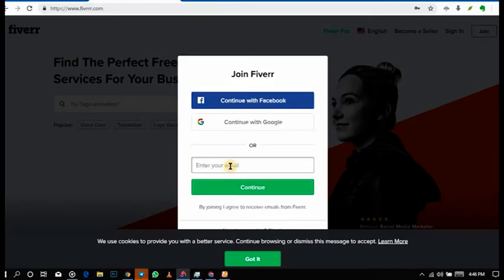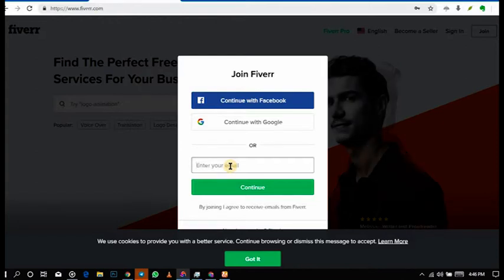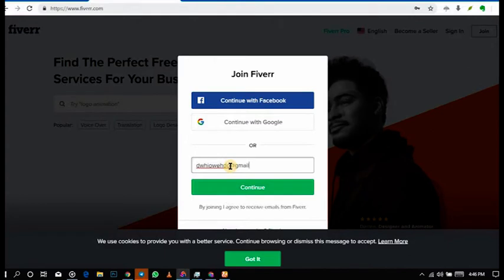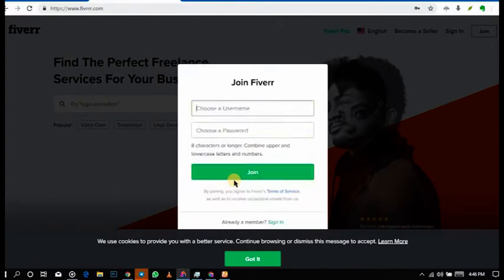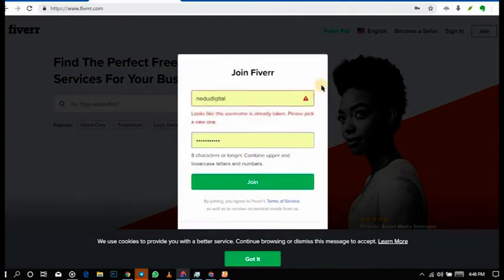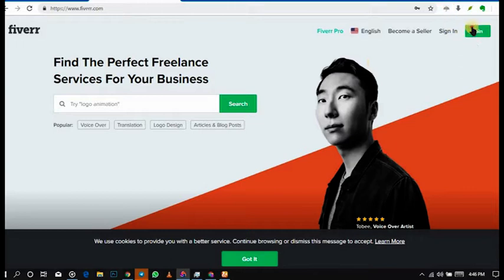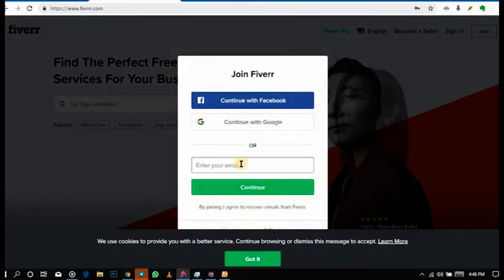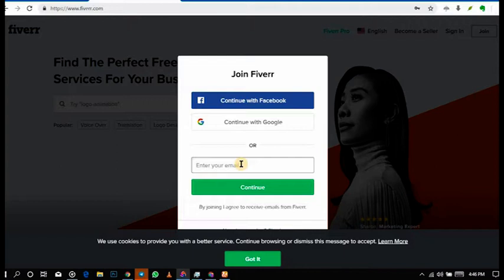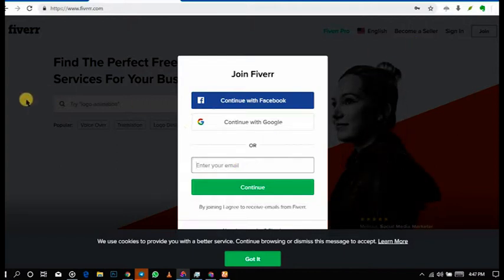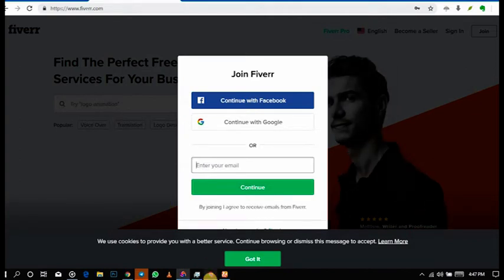So now just put your email. After putting your email, then you put your password. That's all. Then you are in. You'll be in Fiverr straight up after putting your Gmail and password.